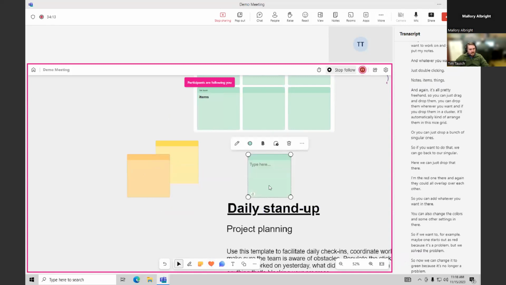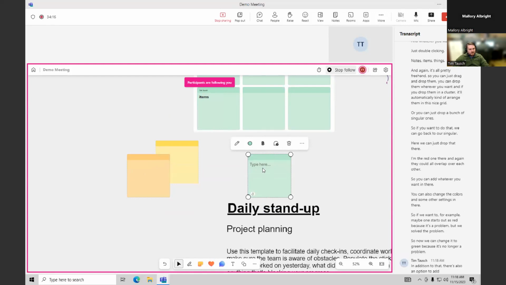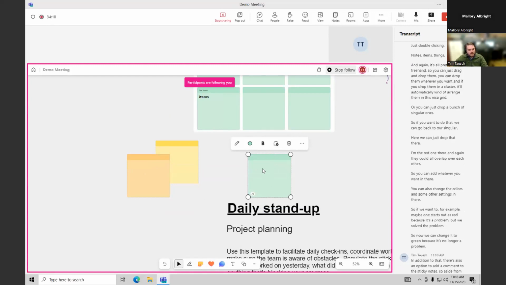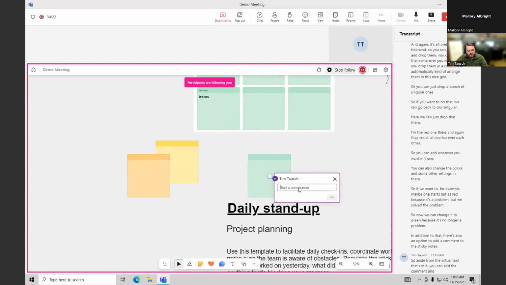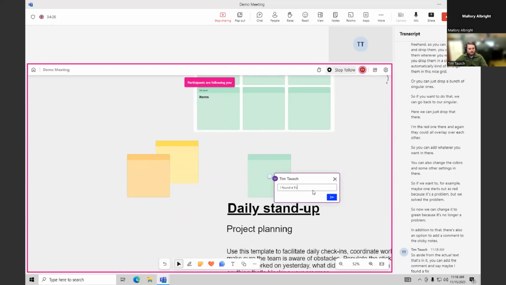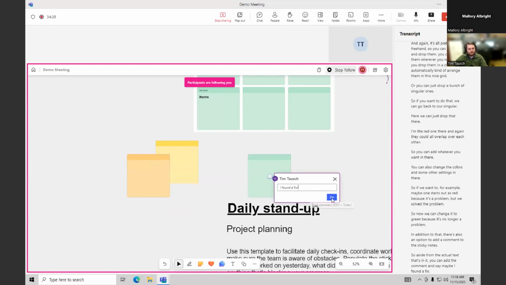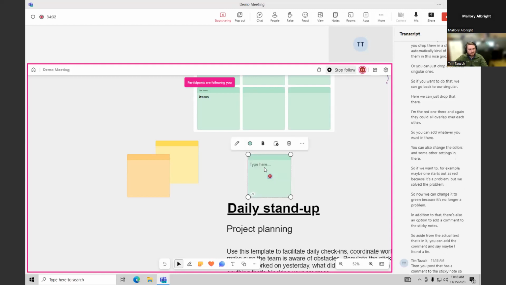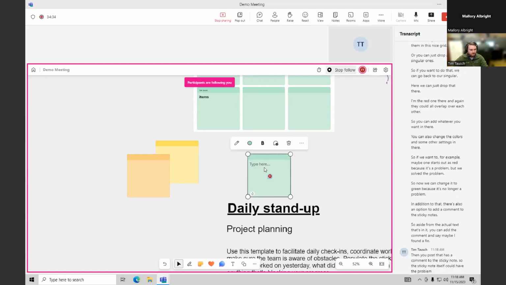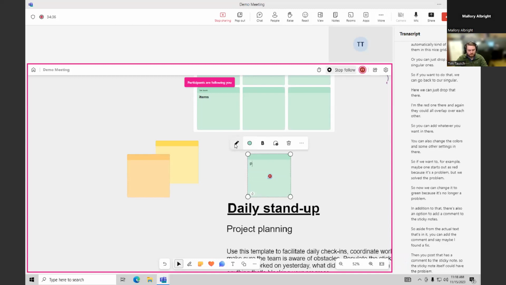In addition to that, there's also an option to add a comment to the sticky note. So aside from the actual text that's in it, you can add the comment and say, maybe I found a fix. Then you post that as a comment to the sticky note. So the sticky note itself could have the problem, and we post that up there.